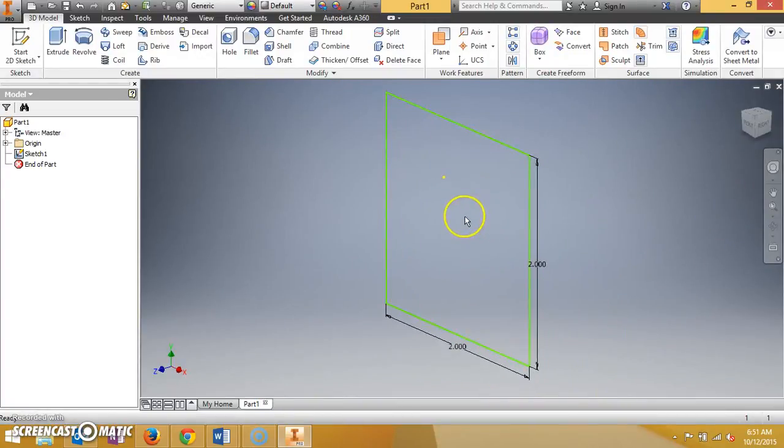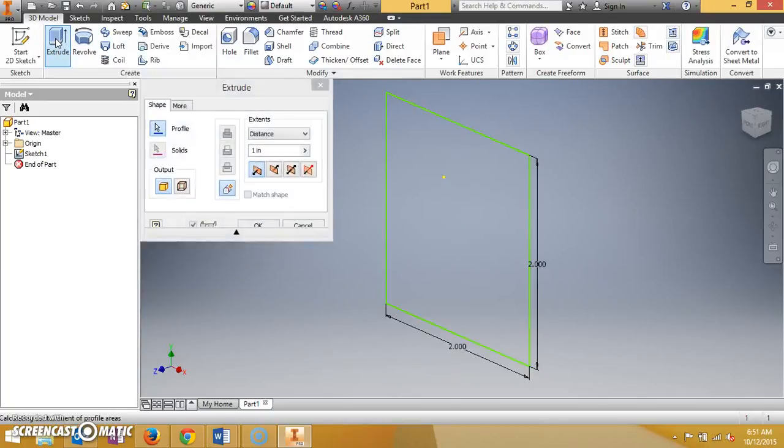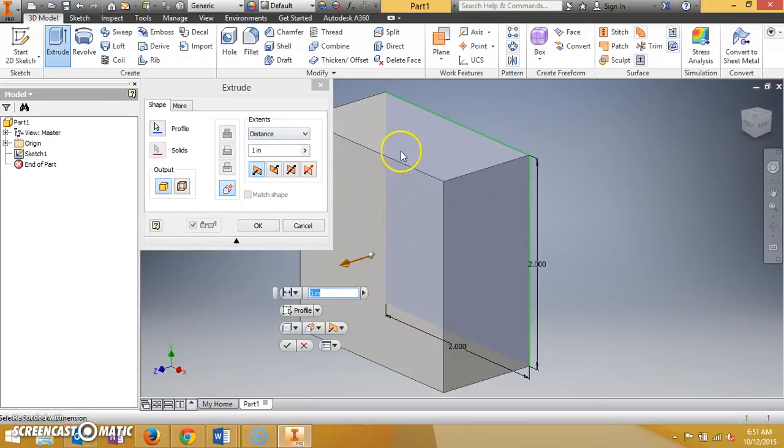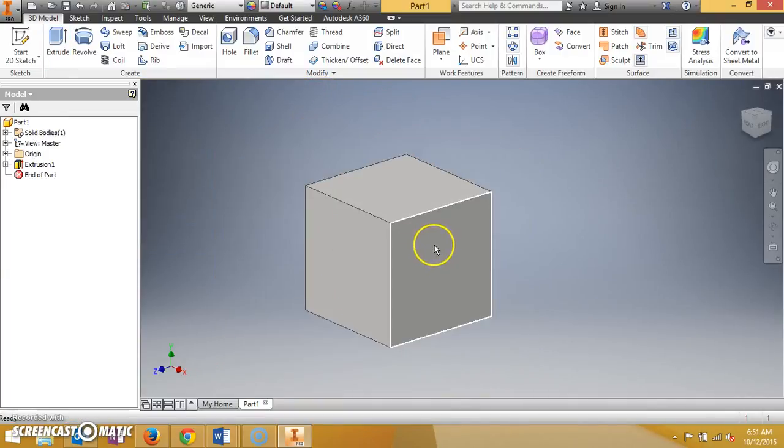Now I'm going to do something called extrude this particular square and bring it out another 2 inches. To do that, I'm going to come right up here to where it says extrude, and you can see this will basically take any two-dimensional shape and stretch it to a three-dimensional shape. So as soon as I hit it, it's going to start popping out a little bit, but it's only going to come out about 1 inch. So I'm going to delete that. I'm going to type in the number 2, and I'm going to hit enter, and it gives me my three-dimensional cube here.